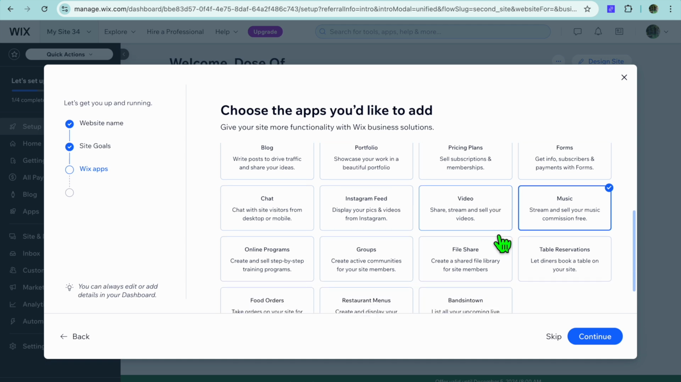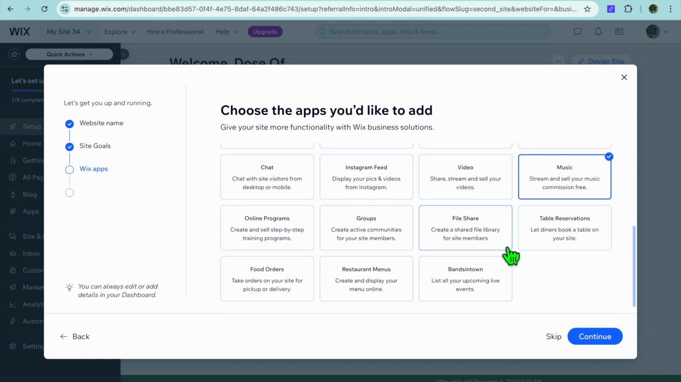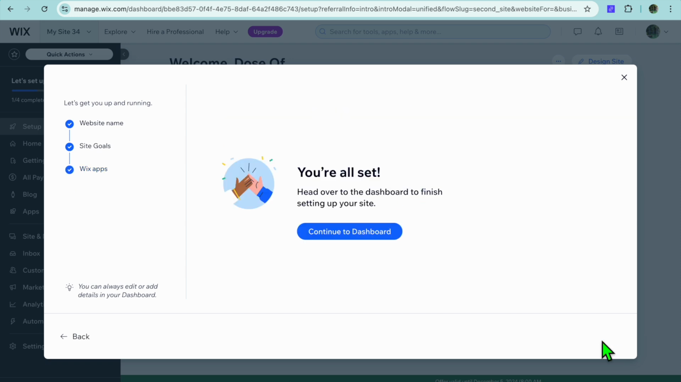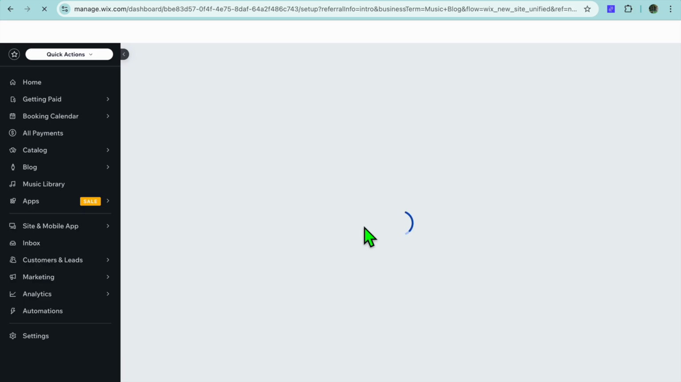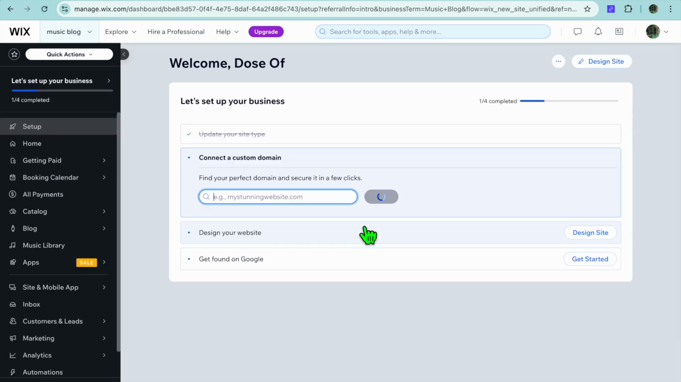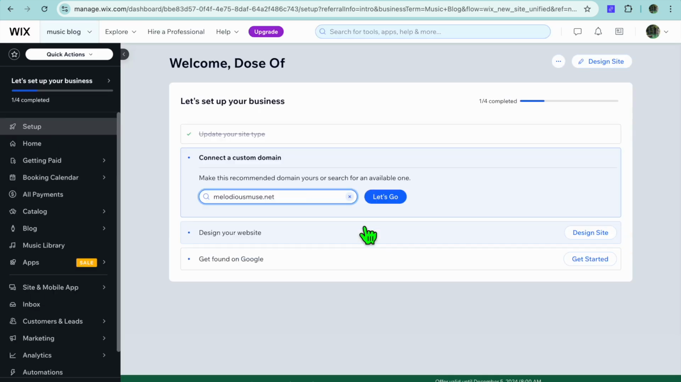And if it is a case that you're selling music videos, you could select video. You could also select file share, if you would like to create a shared file library for site members, you could do that also. And then you'll tap on continue and select continue once more. After selecting continue, you will be redirected to your dashboard.